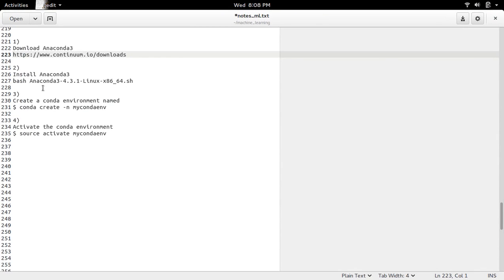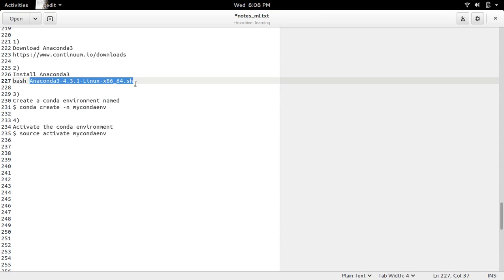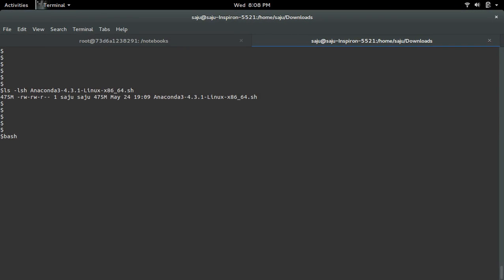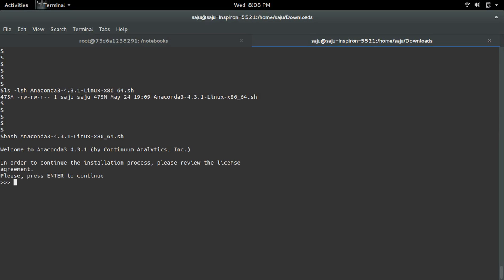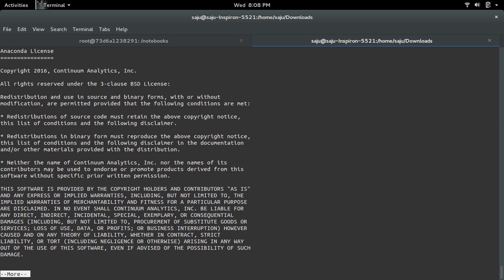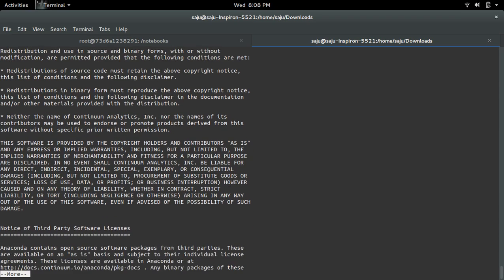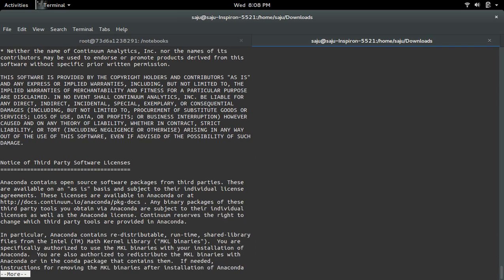For that we can run this command: bash, space, then the name of the file which we downloaded. Bash, then press enter. Press enter to continue. Enter again. Just read this agreement.